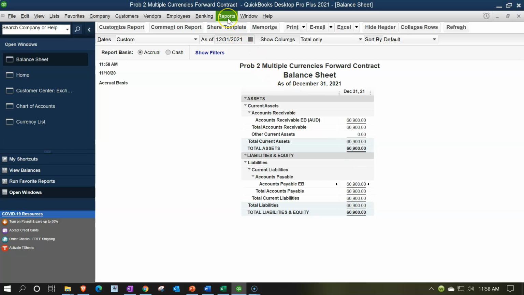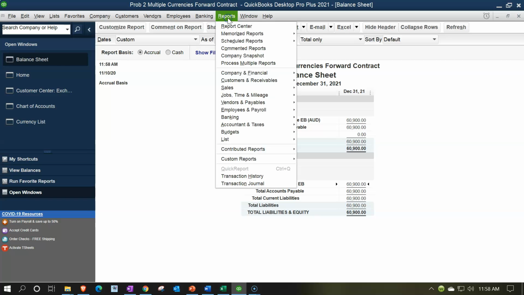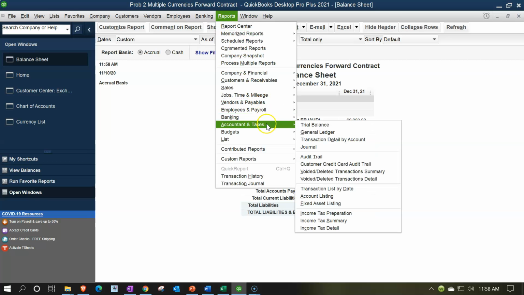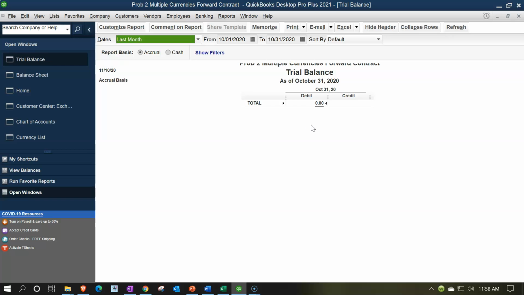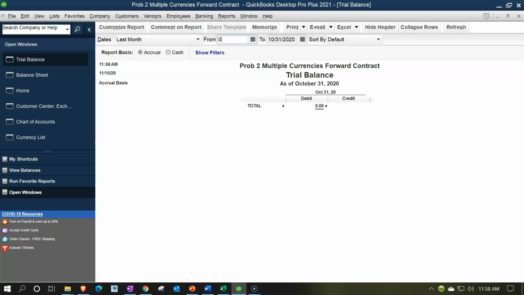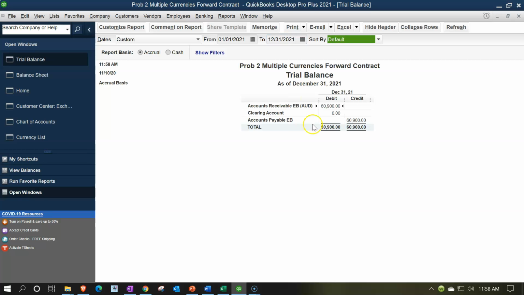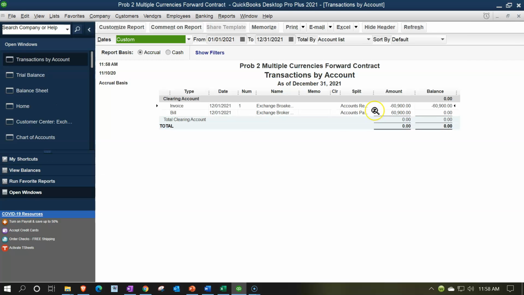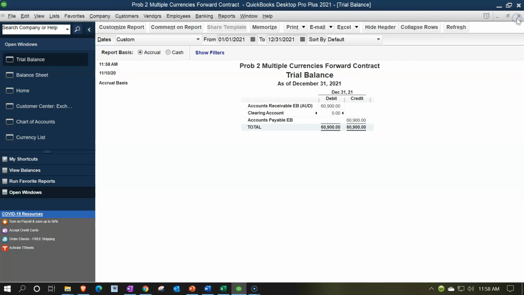It's nice to see this in a trial balance as well. If I go to the reports drop down, accounting and taxes, trial balance, then I'm going to say that we have 01/01/21 to 12/31/21. There we have our receivable and our payable. Clearing account at 0. If I double click on it, you can see that we increased and decreased it, which is kind of the point of the clearing account.